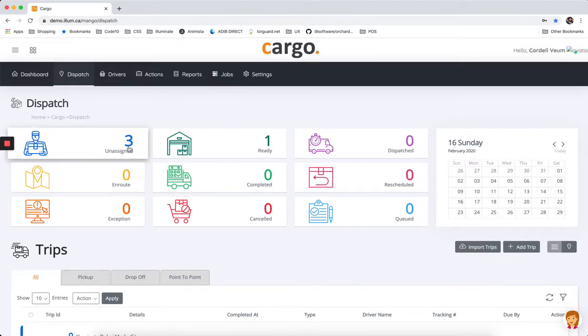Right away, immediately at the top, you can see the various statuses. Unassigned refers to any deliveries that are not assigned to any drivers. Once assigned and picked up by the driver, it moves to a dispatch state. When the driver is on his way, it moves to en route. And once it's completed by the driver, it's marked as completed. And of course, we have various exception and canceled statuses.